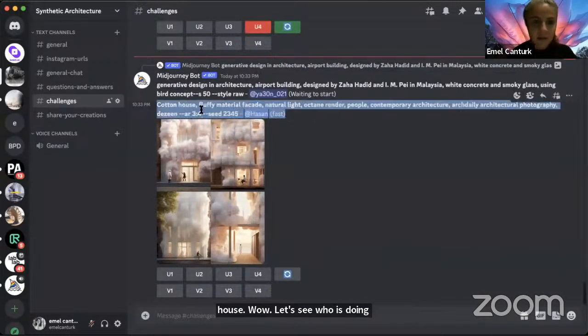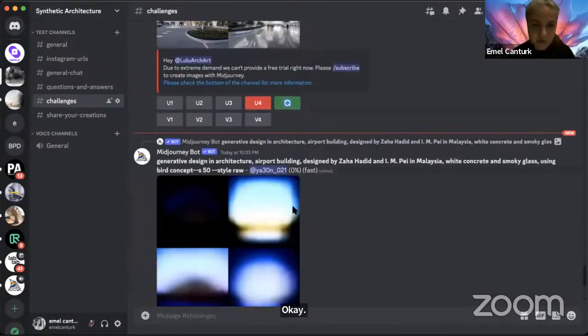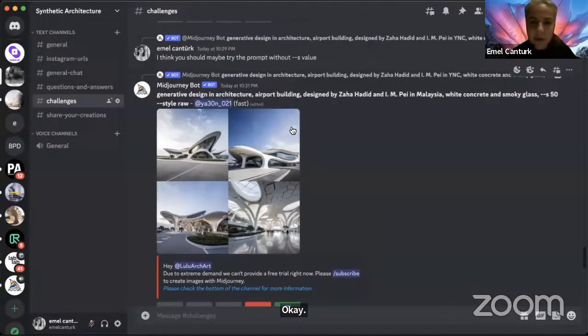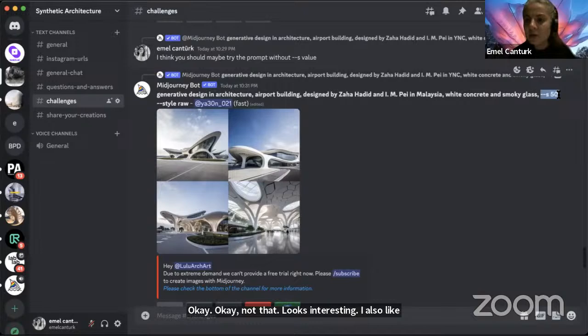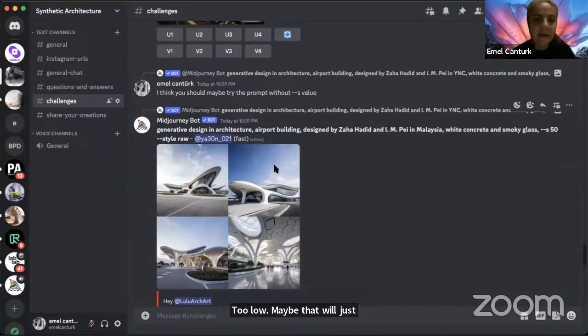Hassan. Cotton house. What are the materials of that? It looks interesting. I also like that airport building, but I think maybe you should try it without that stylization value, because this stylization value is too low. Maybe it's better just not using it and try like that.